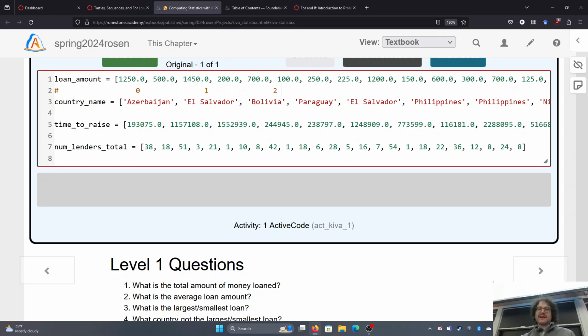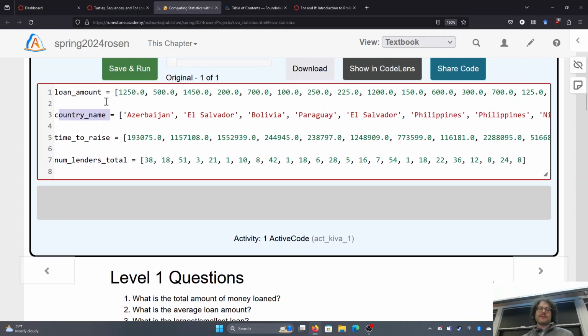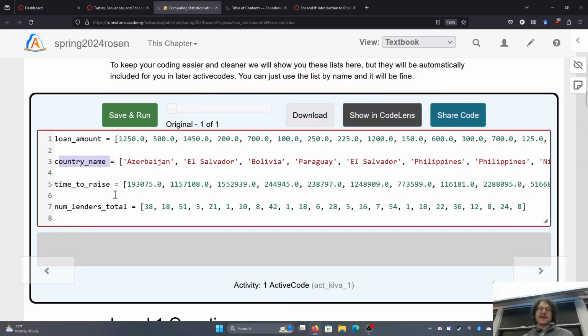Paraguay would be at index 3, and then we'd have another El Salvador at index 4. Nothing stops us from having repeats, just like you can have repeated words or letters in a string. Okay? So we have this data over here, and we can use it, like I was saying, just by name and it will be fine.